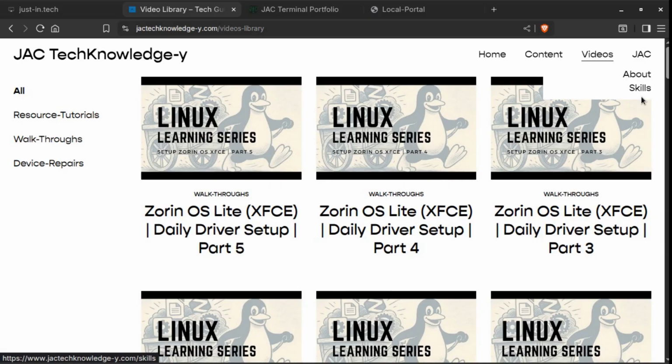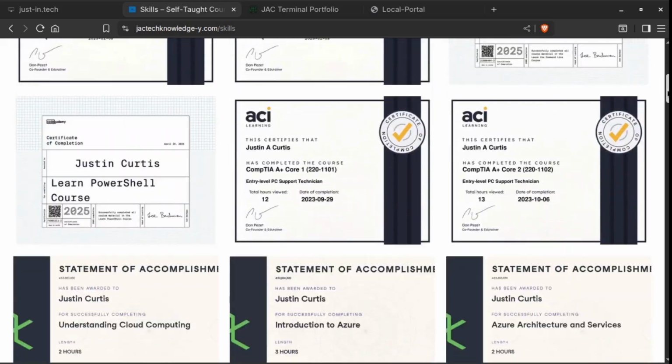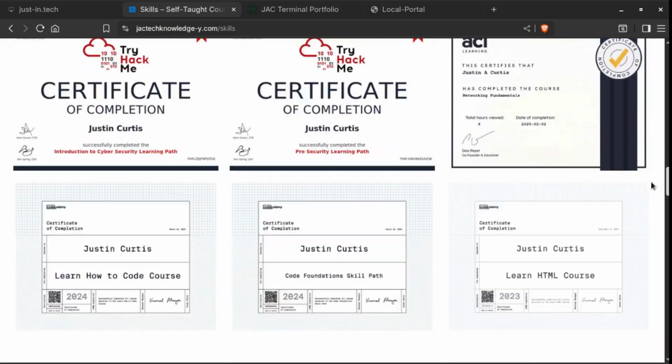I don't really feel like there's a need. We'll click into skills. And here, same thing, I just share all of the course certificates, project certificates, and so on.